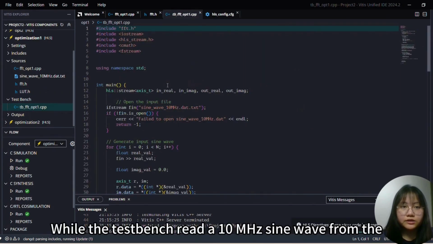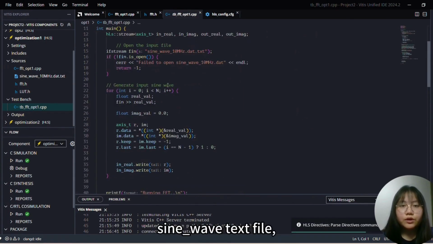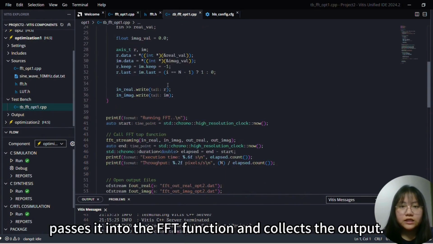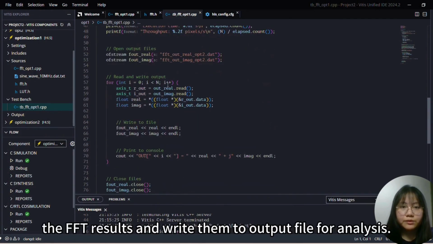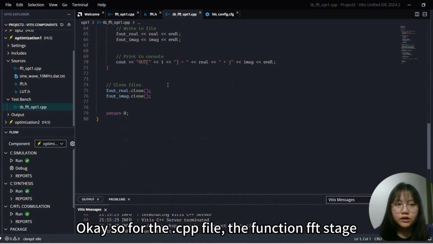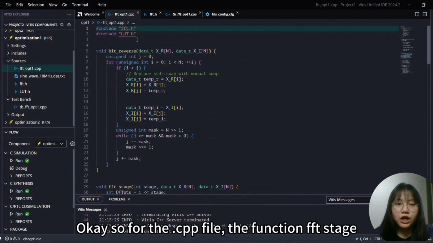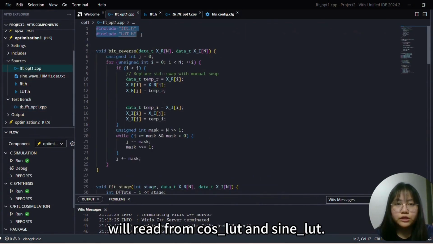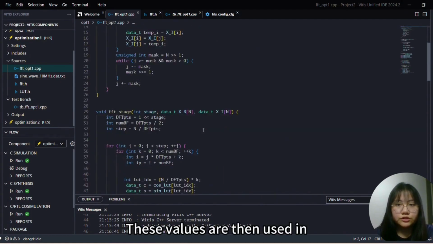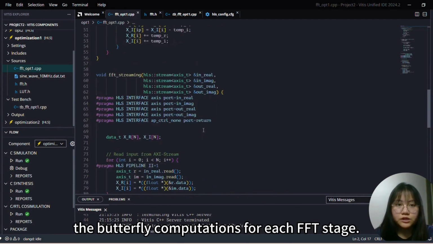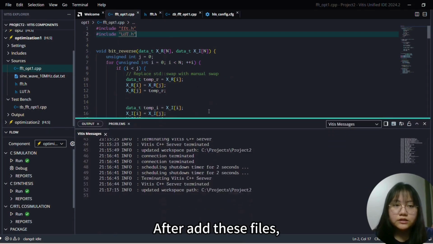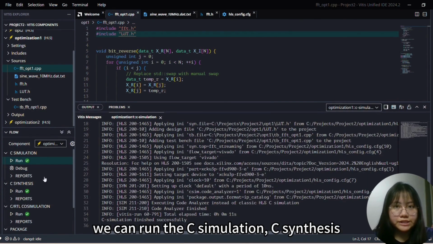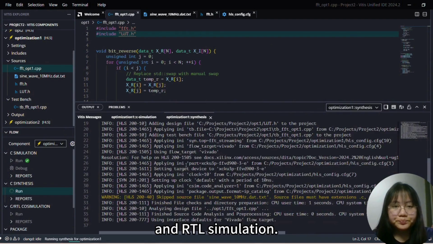The testbench reads a 10 MHz sine wave from the sine-wave.txt file, passes it into the FFT function and collects the output. It also prints the FFT result and writes it to an output file for analysis. For the .cpp file, the function FFT stage will read from the cos LUT and sine LUT. These values are then used in the butterfly computation for each FFT stage. After adding this file, we can run the C simulation, C synthesis, and RTL simulation.